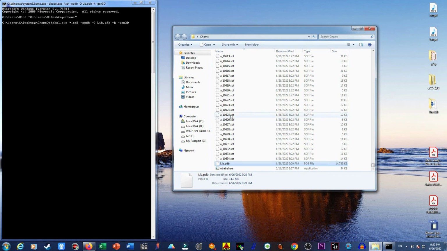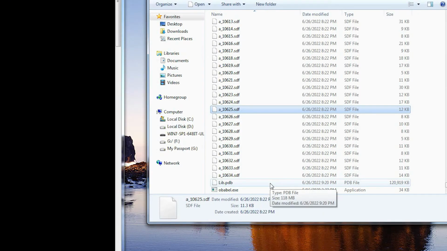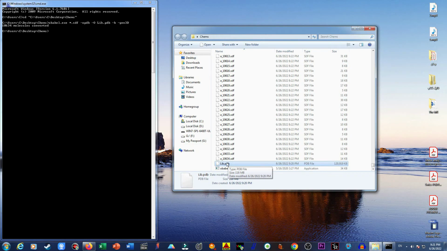I cannot imagine converting manually with the obabel GUI all the single files into PDB or PDBQT. It's going to be frustrating, but with this command line we can do it simply in a second, depending on how large your library is. Okay, it made us a library with 121 megabytes size.